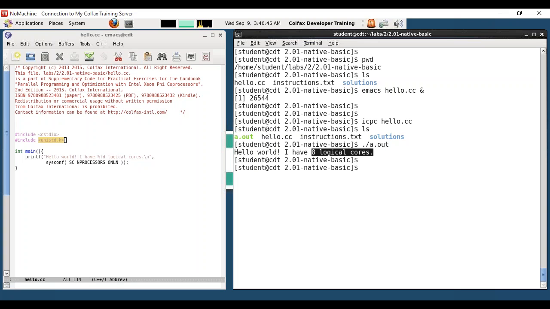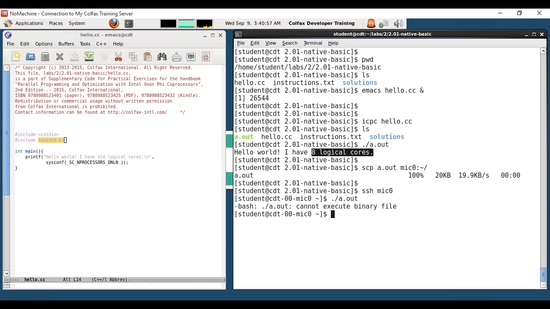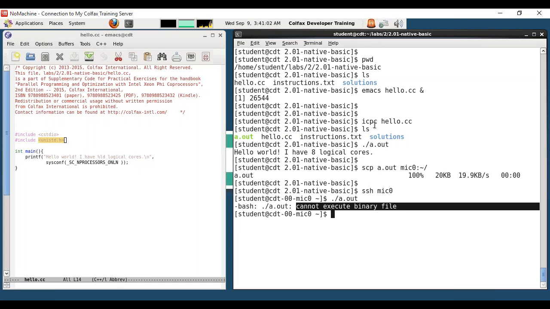How do I run this on Xeon Phi? Well, I could try to copy this file to Xeon Phi using SCP. That worked. Let me go to Xeon Phi and run this application. It doesn't run. It says cannot execute binary file because the executable produced for the host is not compatible with Xeon Phi. So now let me try to recompile this file, and one issue that I will find is, well, I don't have the source code on Xeon Phi. Another issue I will find is that I don't have the compiler on Xeon Phi, so I have to exit from Xeon Phi and go back to the host.